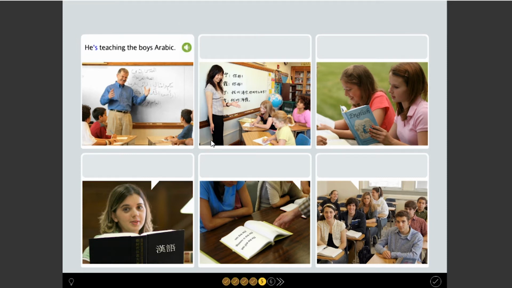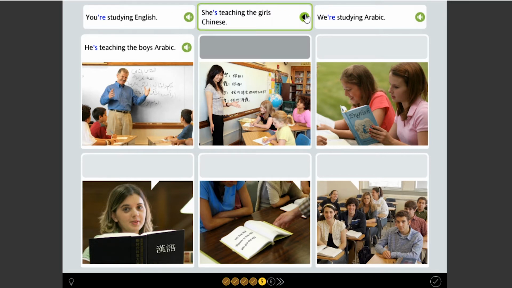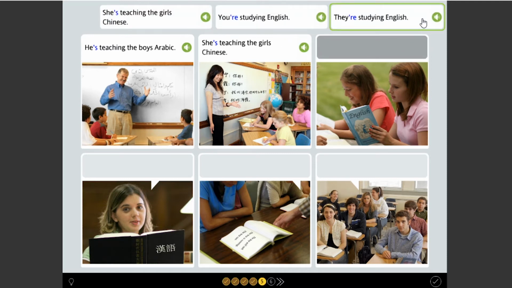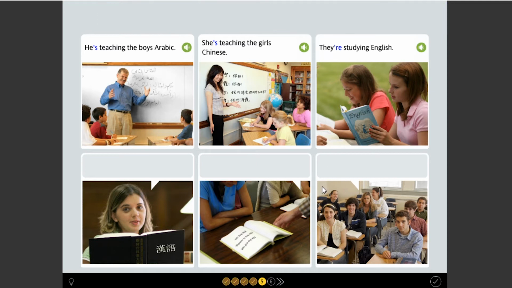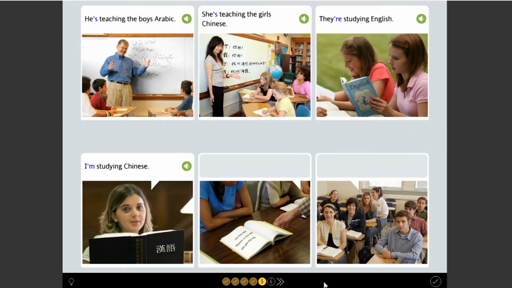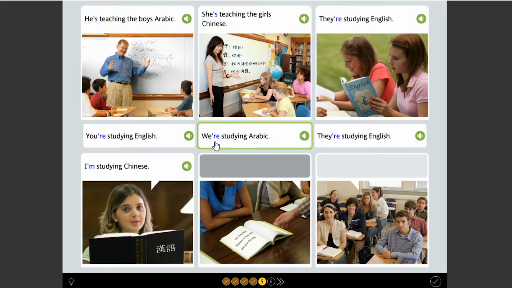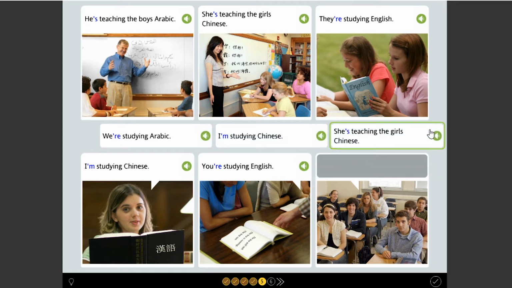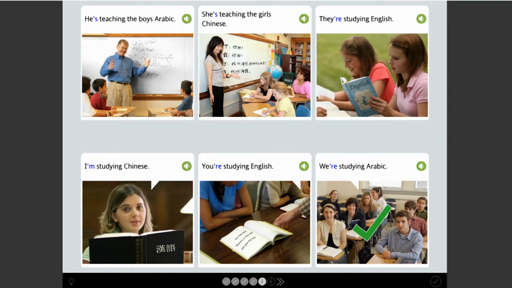He's teaching the boys Arabic. She's teaching the girls Chinese. They're studying English. I'm studying Chinese. You're studying English. We're studying Arabic.